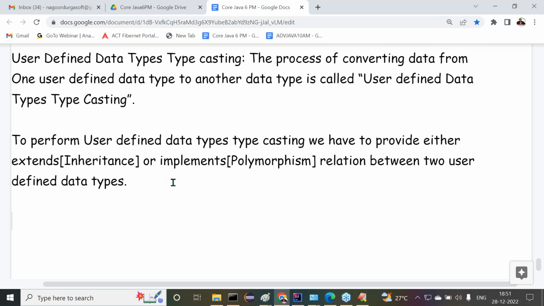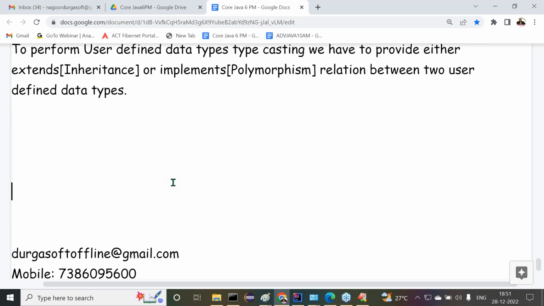All right, so now let's understand the next point here. All of you observe carefully, guys. After understanding this content, now we have to understand primitive data types typecasting.